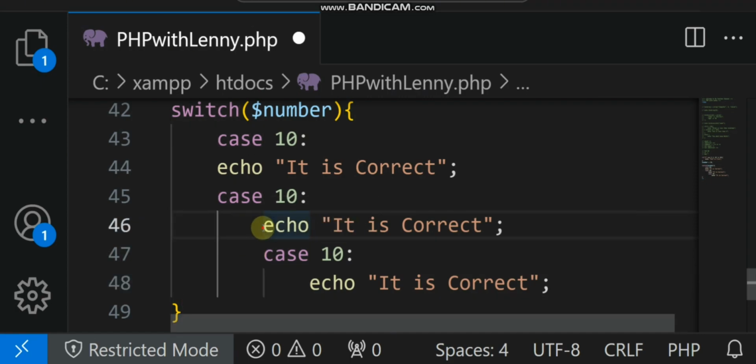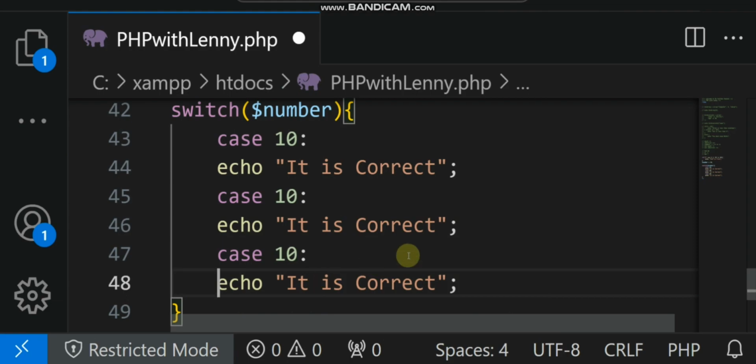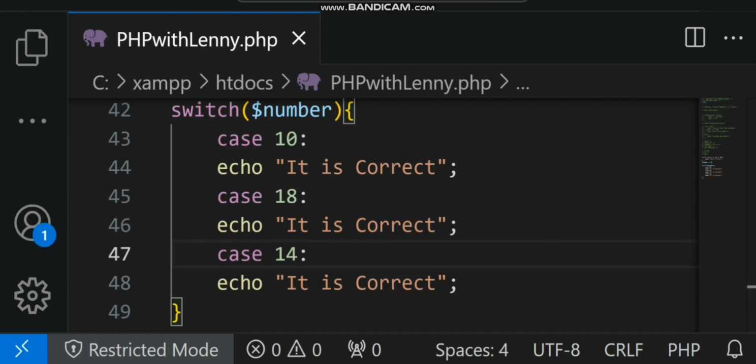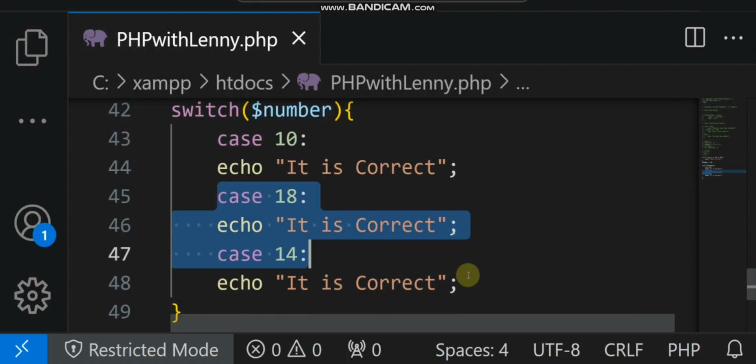So I'll continue. I'll cover this place because I don't really need it. So I'm going to put another statement inside this place. I'll just put 18, and right here I'm going to put 14. So if we save and print out in our browser, you see it printed out "it is correct, it is correct, it is correct". So this is a big problem since these are not actually correct.